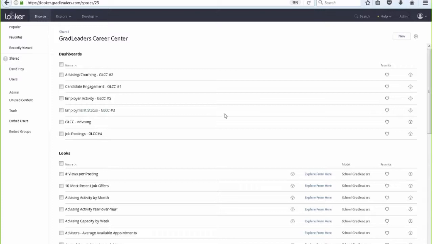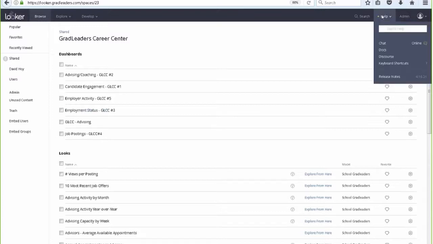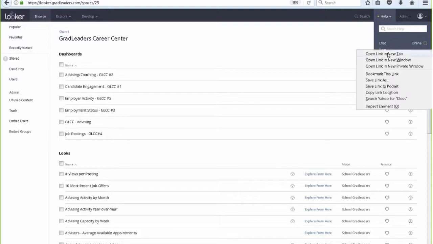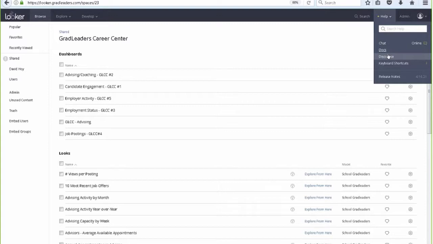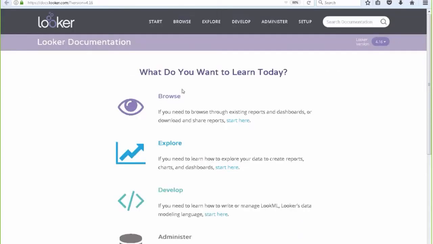You also get Looker help. You get their documentation, which is wonderful. It's how our staff taught themselves how to use Looker. Show you that in a moment. It is very plain English, very easy to read. You'll be wanting to browse reports, you'll be wanting to explore your data. It's fantastic documentation.